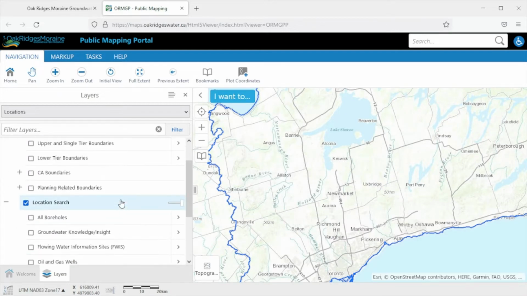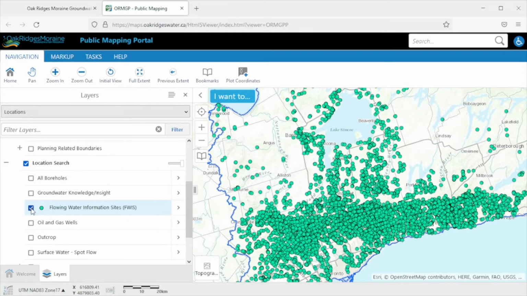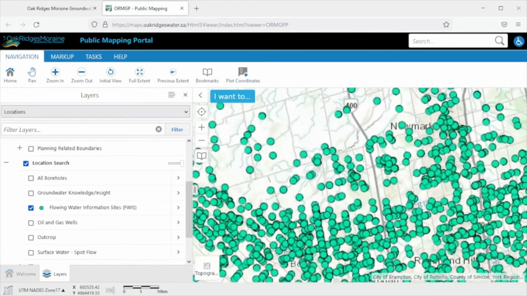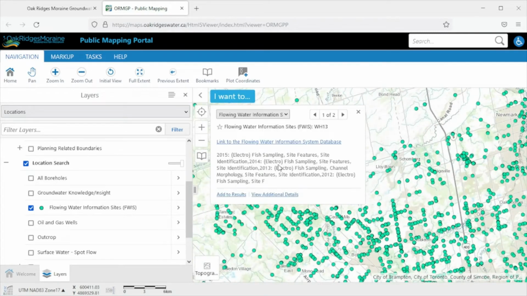On this list, we'll see the different types of locations that are available. All boreholes, I won't click on that and turn it on because it's over 500,000 locations, and it'll take a few seconds to load. We looked at groundwater knowledge locations. We can look at flowing water information sites shown here. And I can zoom in and out on this just with the mouse roller. If I click on a link, it gives a little bit of information about that site.